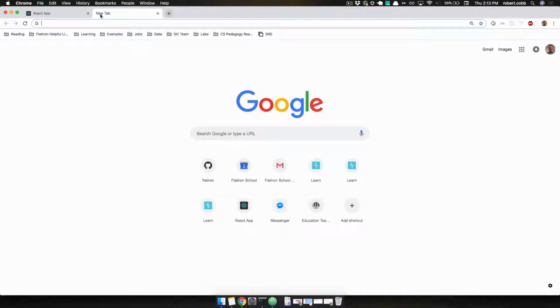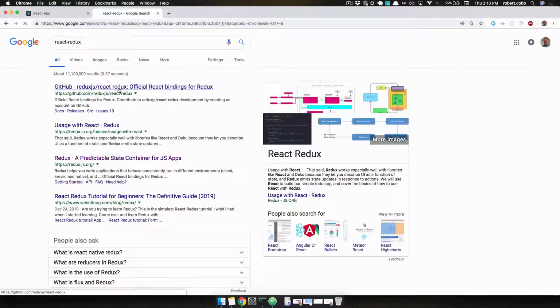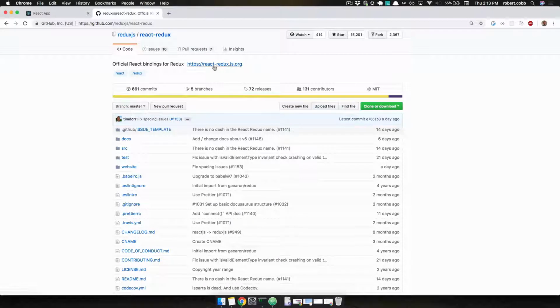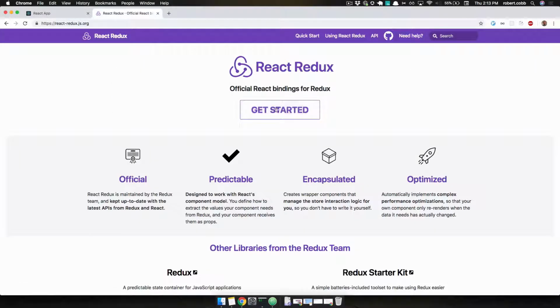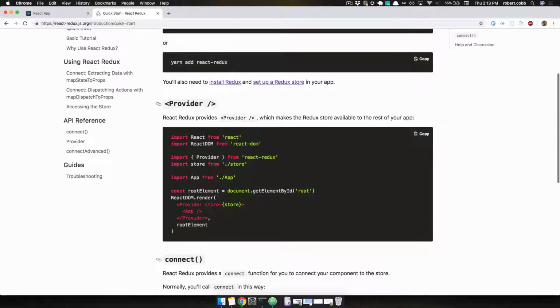Let's take a look at the React Redux documentation just to see what it provides. Okay, React Redux. And we got some documentation here. React Redux gets started. Save React Redux. Okay, it looks like here's the import line from React Redux. We've got this thing called Provider.